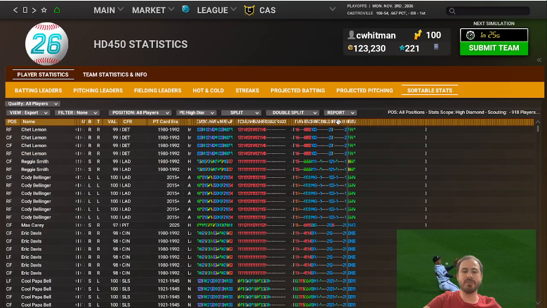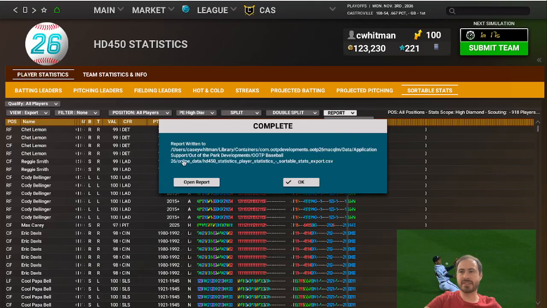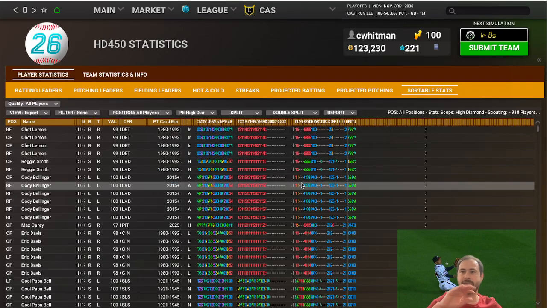Once that view is done and everyone is filtered, you need to export the file. To do that, you go to report, click write report to CSV, and then it writes the file to a specific location on your drive. You need to find that location. You can't change it, which is a little bit of a pain, but once you find it once, it should be easy to get files from there.